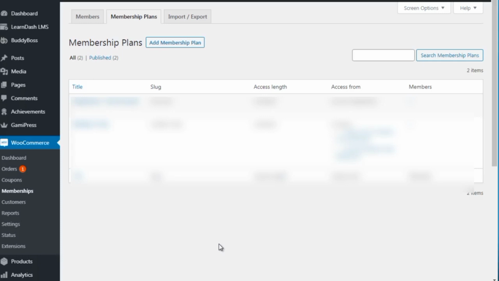To do that, once you've installed the WooCommerce membership plugin or extension, you simply go under WooCommerce and then click on memberships. Now up at the top here, you see members, membership plans, import, and export. Members is simply going to list the different members that you have and what kind of plans they are attached to. If you go under membership plans, you'll be able to see the different plans that you have created, and you'll be able to create a new plan. So we're going to click on add membership plan like so.